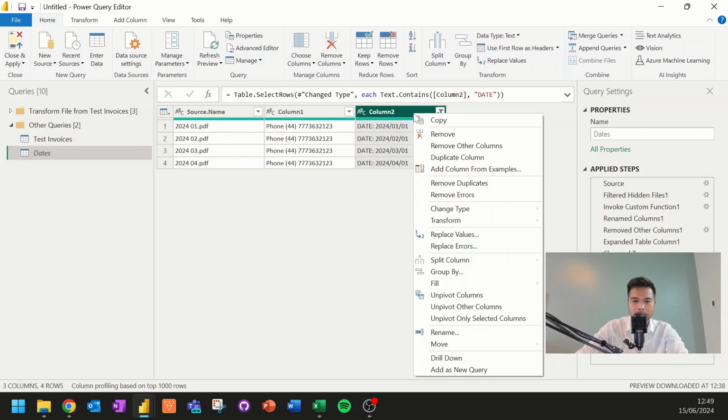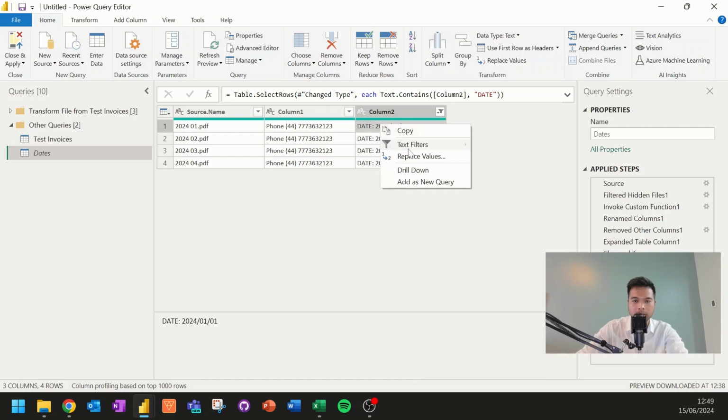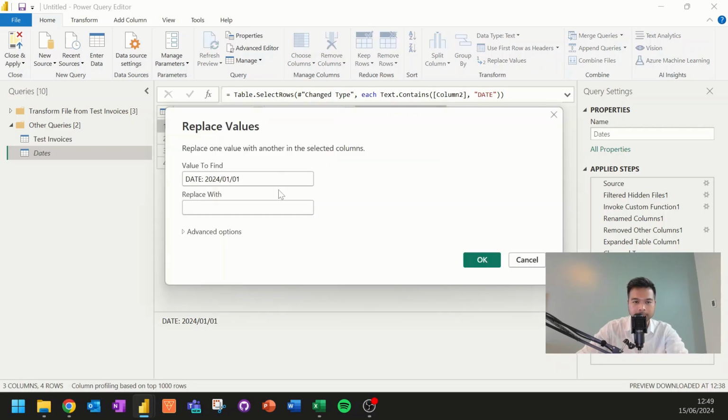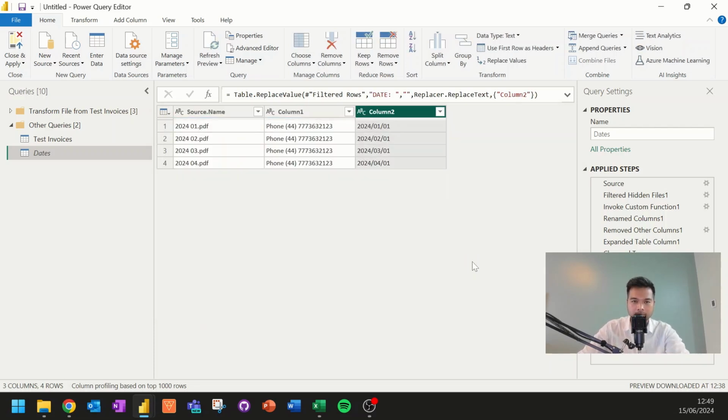And now we're just going to remove the word date at the very beginning. We're going to go to text filters, or rather replace values. We're going to replace the word date at the very beginning with empty. So we just have the date there.